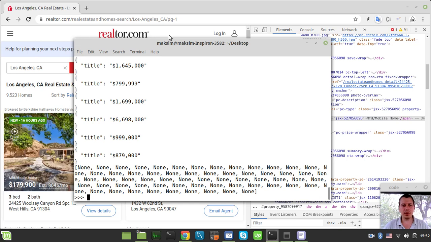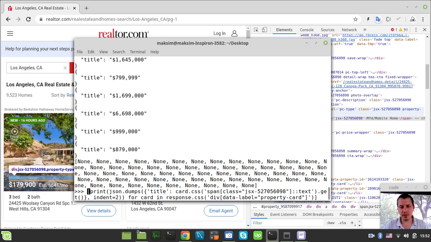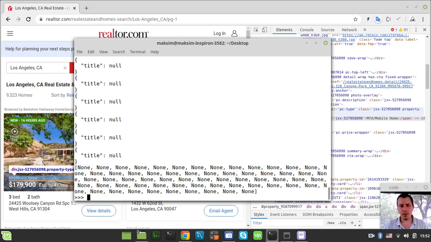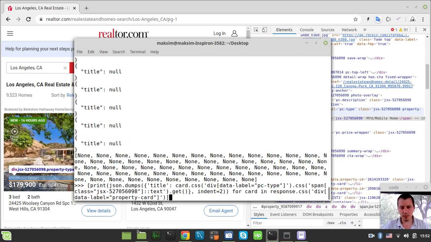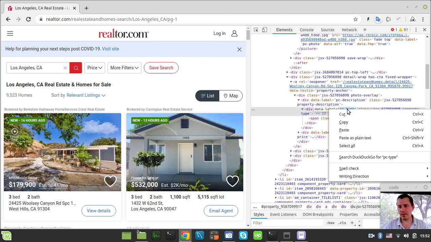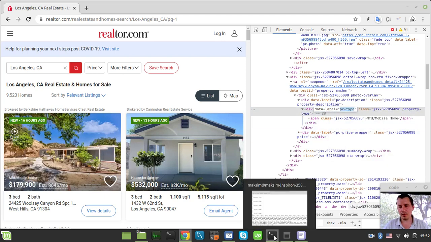Okay, but for some reason it extracts the price instead of this title, so let's also specify the parent tag, the parent element, to make sure it works properly. So here we have our div with a data label and BC type. Okay, I did something wrong here. Div data label BC type. Maybe I did something wrong. Div data label, copy. Okay.